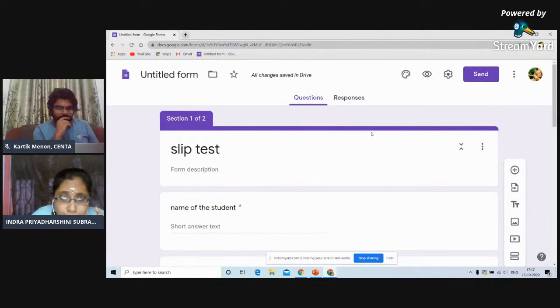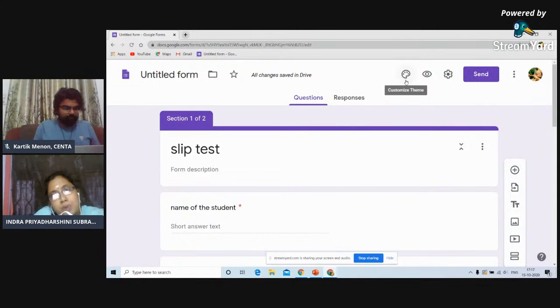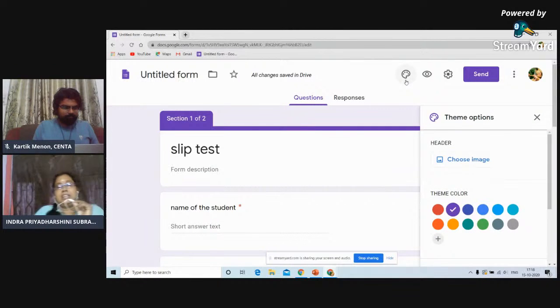I am designing this form for my school purpose. How to design this form? As we have already seen in the templates, there are predefined designs. So I'm going to design my school evaluation form. I'm just clicking on this.